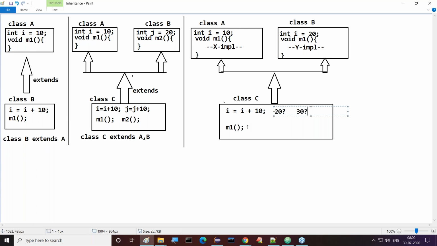Good. Next one. When I call the M1 method, the superclass M1 method will be executed. But the M1 method is available in both superclasses. In class A superclass, M1 is available. In class B superclass, M1 method is available. So which M1 method will be executed? If it executes class A's M1 method, then X implementation will be executed. Or if you think class B's M1 method is executing, then Y implementation will be executed. Understand guys what I'm telling you? Is it X implementation or Y implementation?